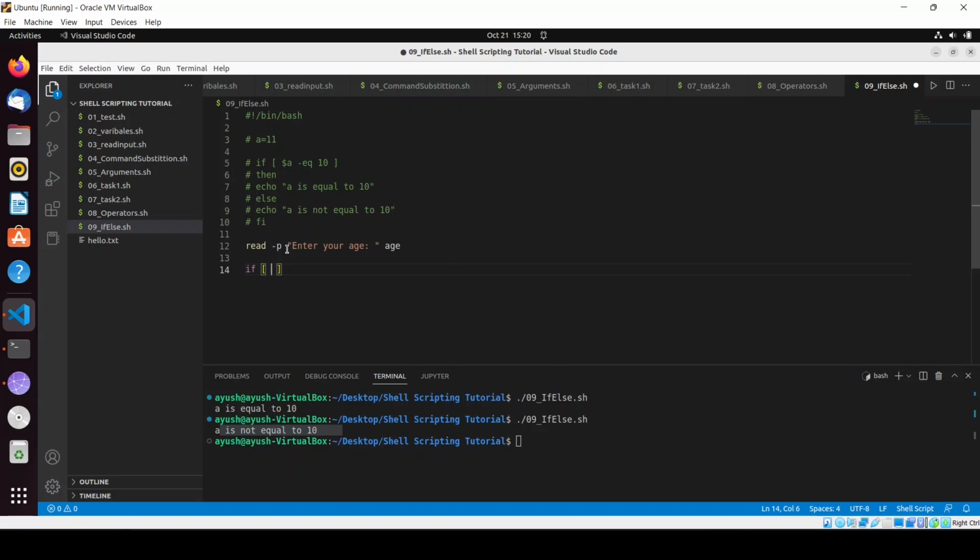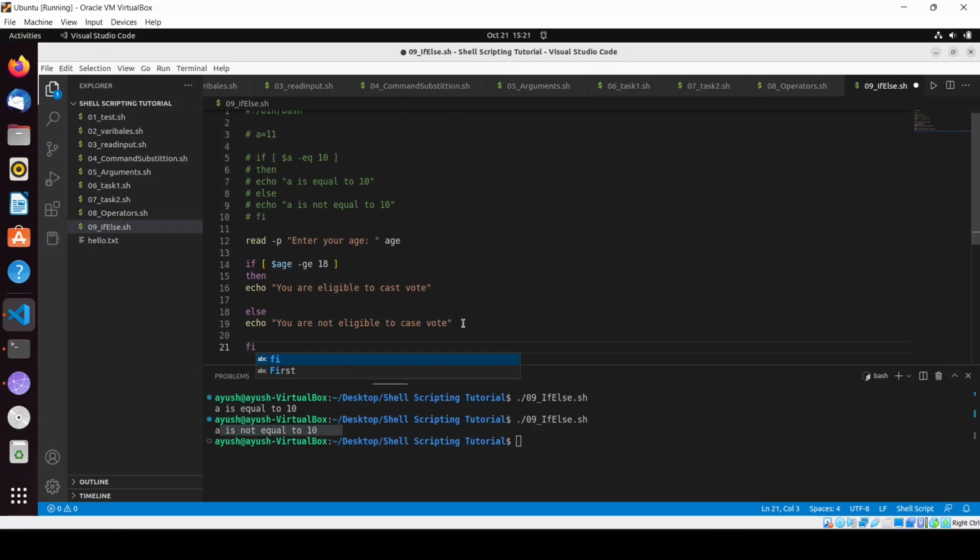If age, where is the dollar? If age is greater than or equal to 18, in this case we will write echo you are eligible to cast vote. Okay, in the else condition, what can we write? Echo you are not eligible to cast vote. Okay, and we have to just close this if block.